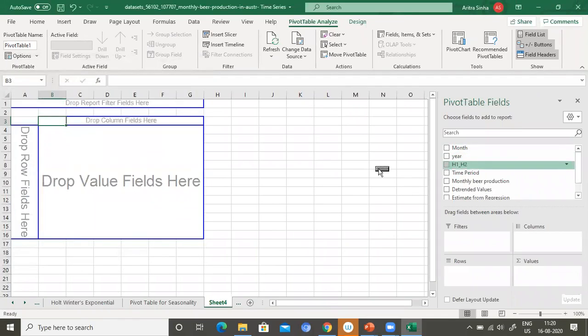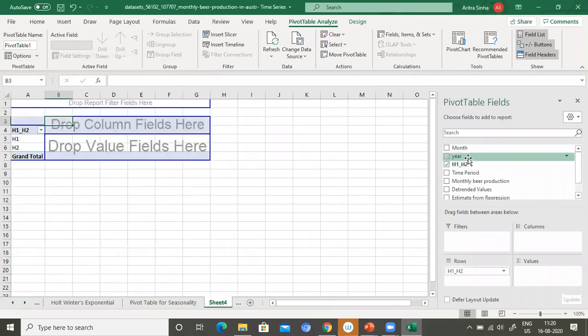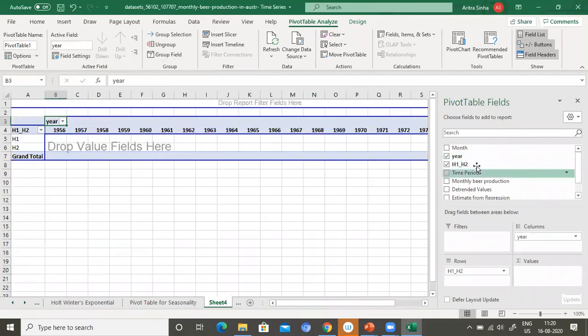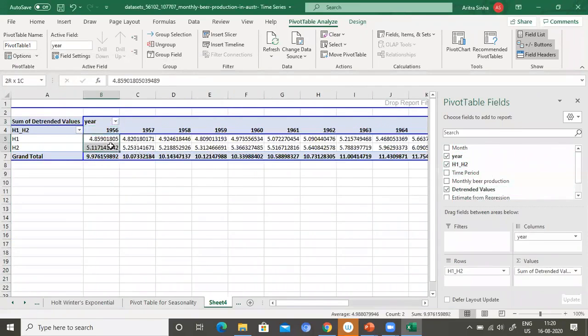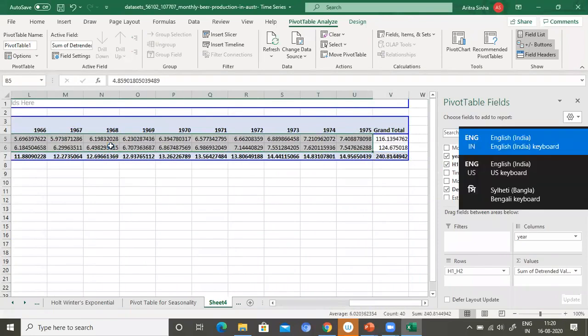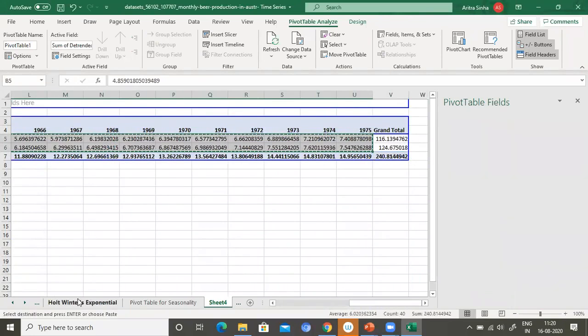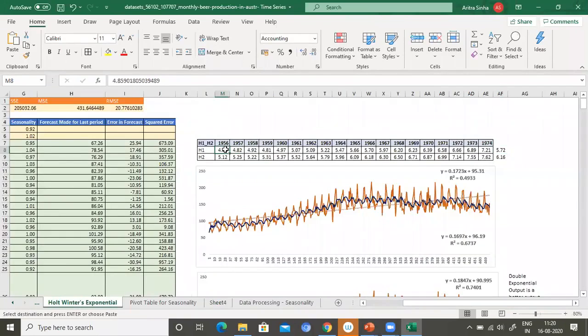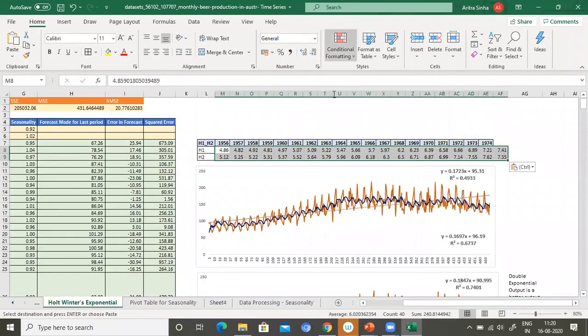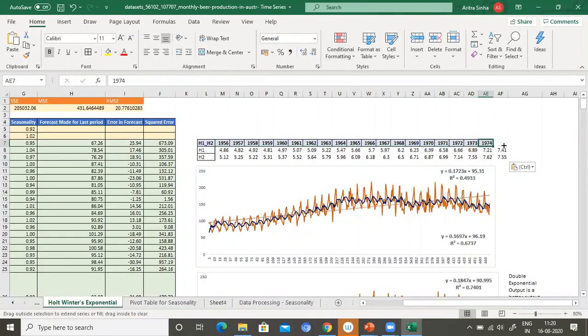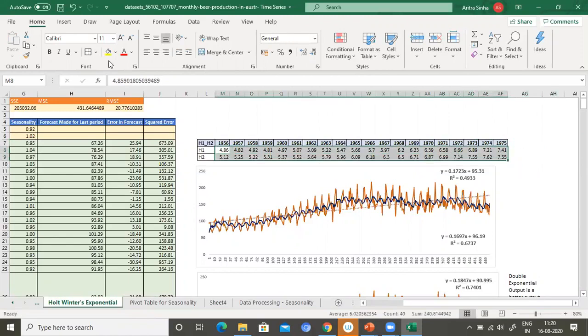Perfect. Now H1, H2 comes here. My year goes here, and my detrended values come here. Perfect. I copy this and I paste it, because it has gone to 1975. I have one more extra column. Right. Now it becomes a simple exercise in which I have to take the average across the time frame.